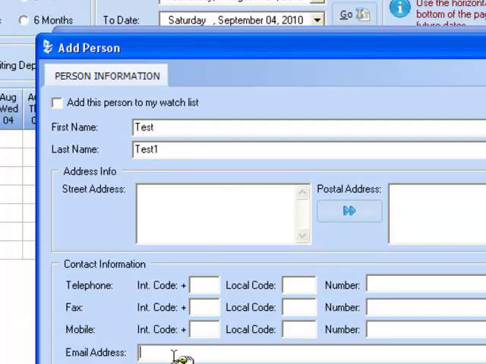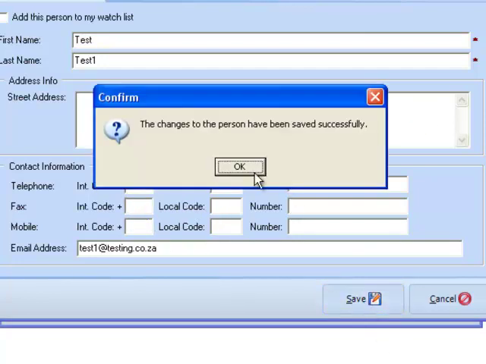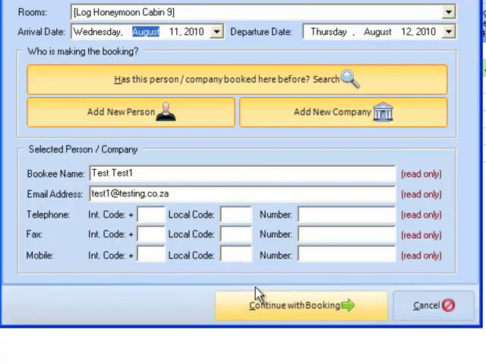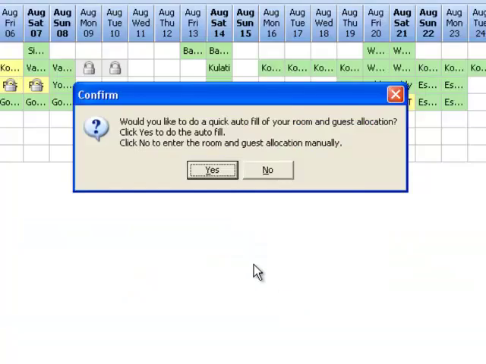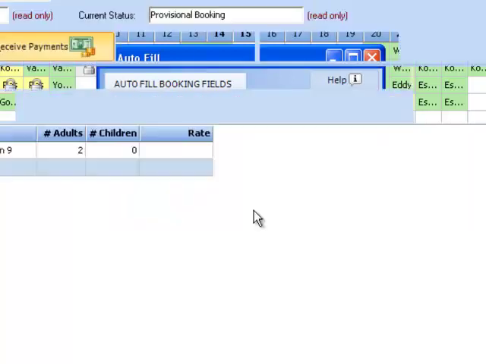Needs all that information here, and then we'll just put in the email address, test1 at testing.co.za, and obviously you'd fill in their mobile number, fax number, telephone number, and address over there. If we save, OK, and then at the bottom, continue with booking. Would you like to quick fill? I normally say yes. Here, 2 adults, children, we say yes.